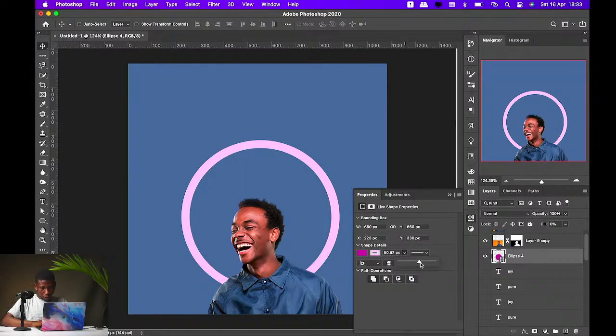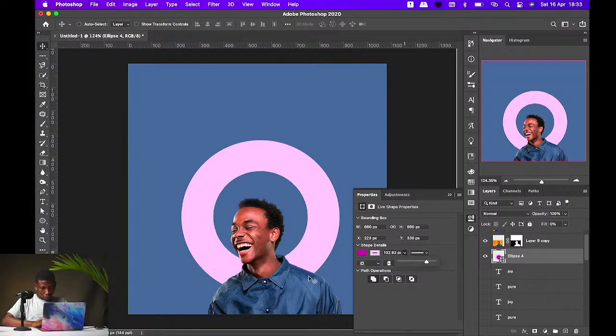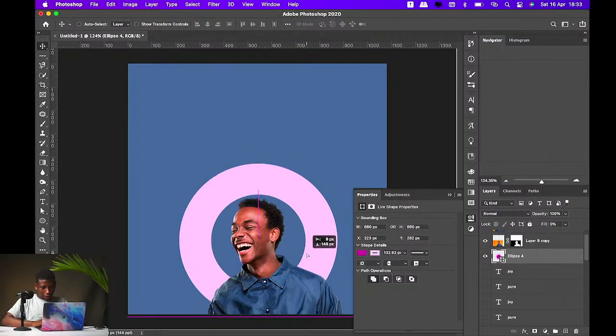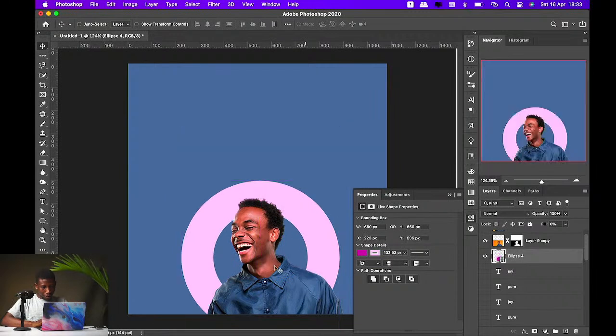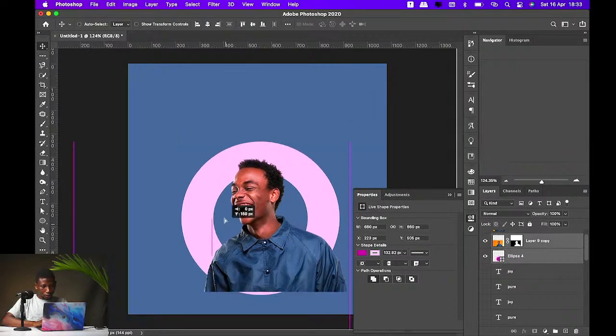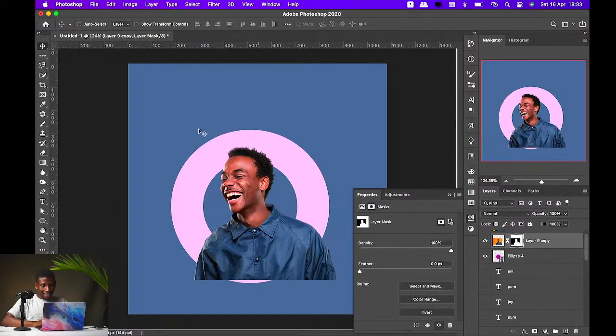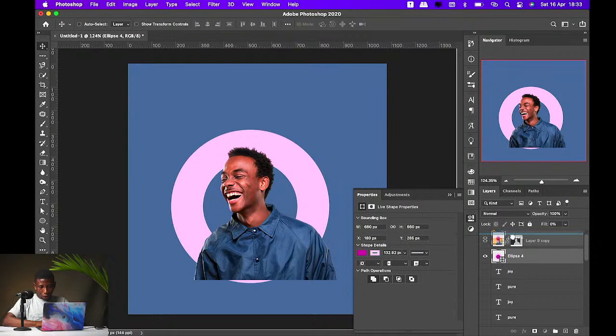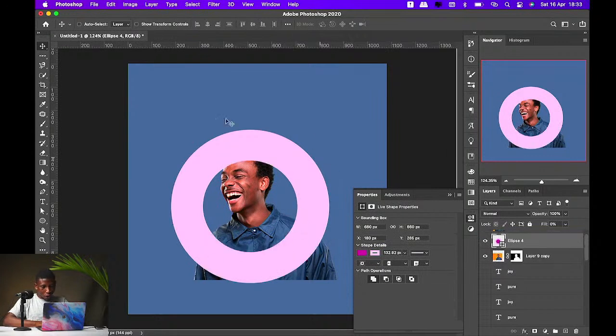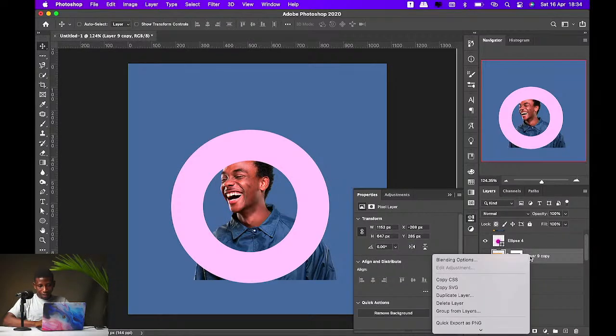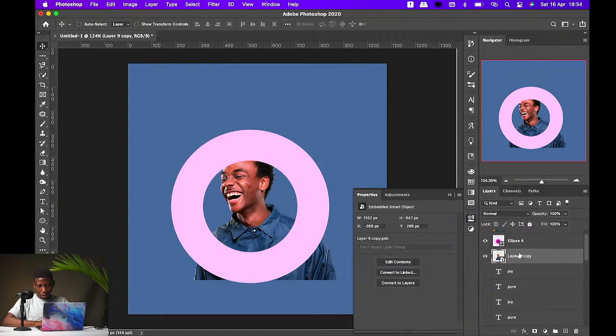So what do I want? I want it such that the bottom part of the circle is covering the head, while the head is still showing on this part. What do I mean? Like this circle will come on the shirt, but the head will still be on the circle. So if I bring it on top, you notice what is happening. The circle is on the image, but the head is under the circle, but that's not what we want. So let me convert to smart object for our image.